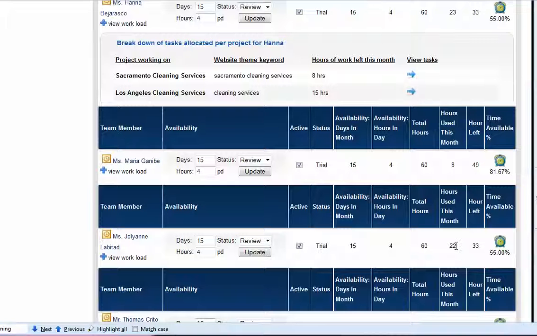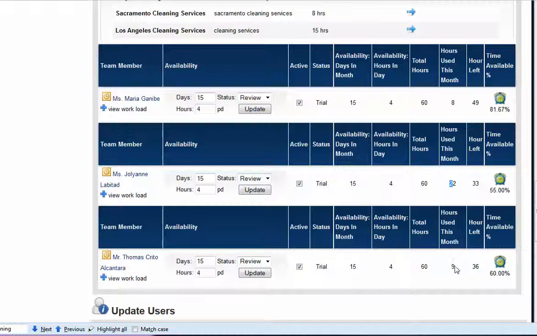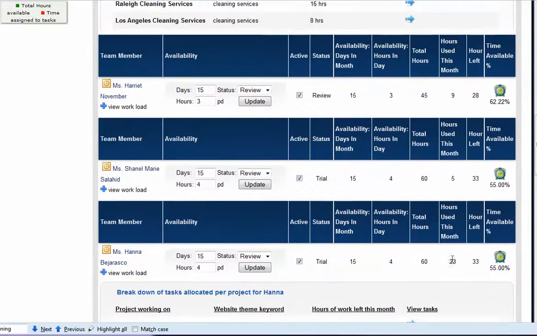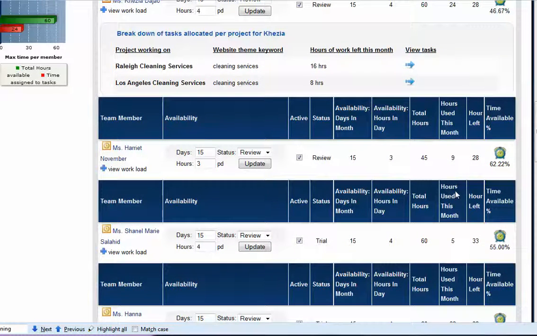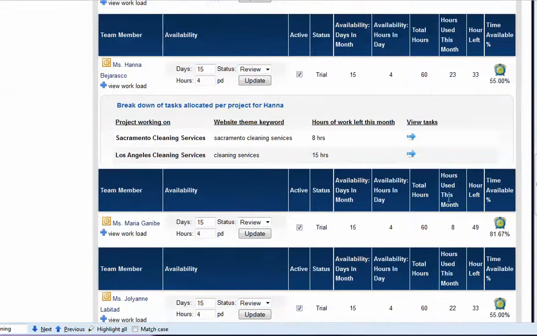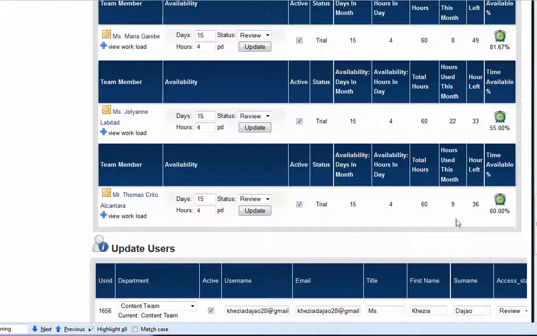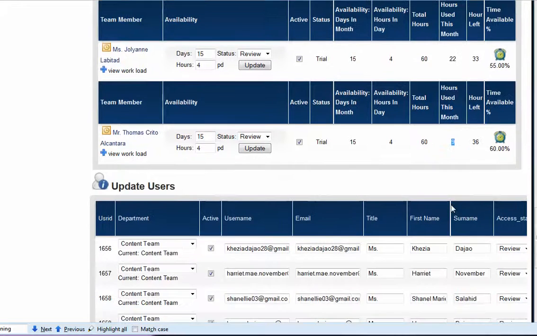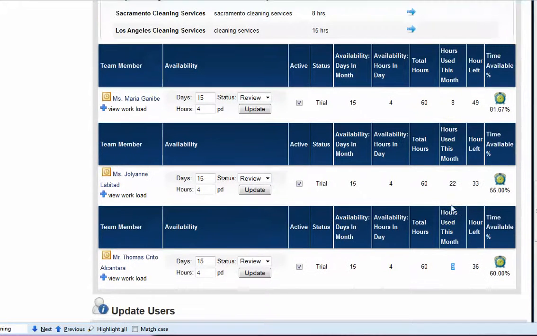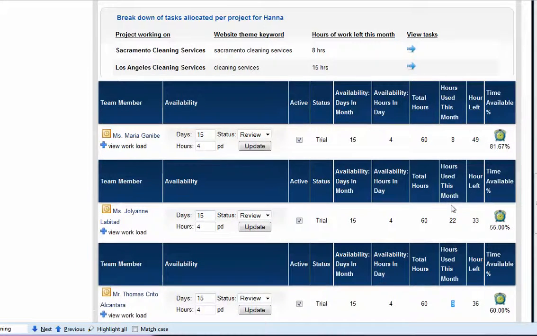Jolly-Ann has 22 articles. That's a lot of articles. Thomas has 9, so he's a good candidate for some more articles. And Chanel has 5. She's a good candidate. And Harriet has 9 at the moment, so let's leave Harriet alone. Let's give some articles to Chanel and some articles to Thomas. Now, I'm not going to do this for you. I'm just going to show you the overall process.